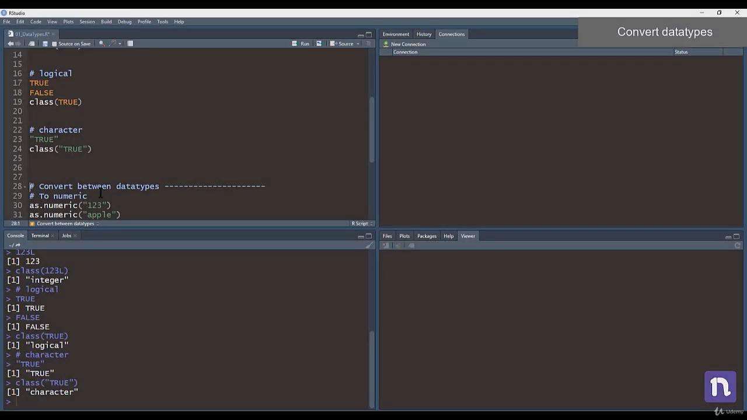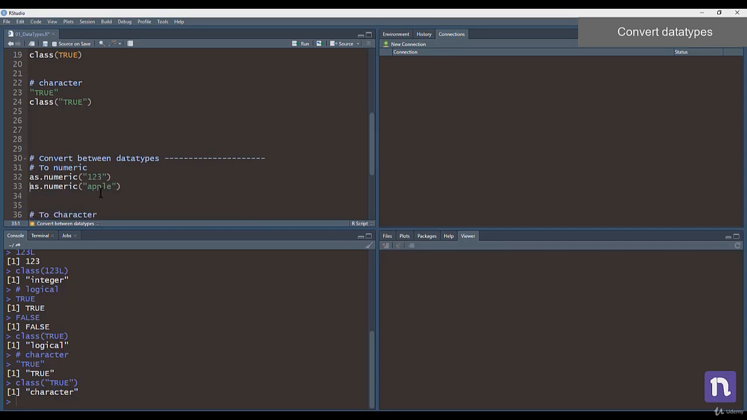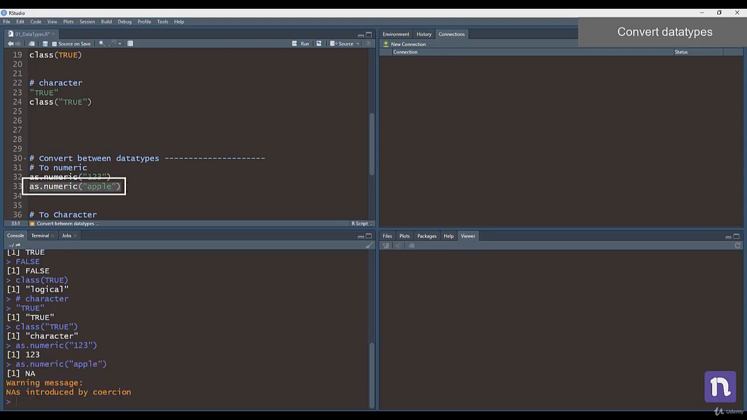Now let's see how to convert these various data types between each other. Now to convert anything to numeric, there's a function called as.numeric. Now it's possible to convert this string 123 to a numeric because the data inside it is numbers. But if you're trying to convert something like apple to numeric, that will cause a problem. R faced some issue when converting apple to a number and it is returning NA. NA is generally the character that is used to represent missing values in R. So it does not mean anything to us. It's just a missing value.